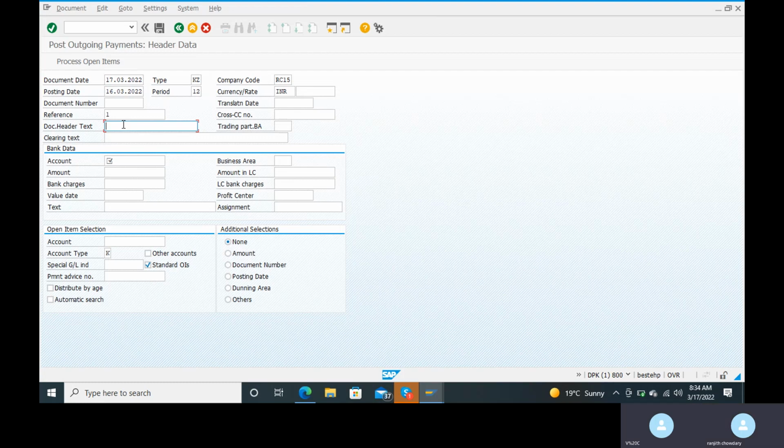After 3 or 4 days, I will explain to you about the foreign currency revaluations, what is the realized gain, realized loss, and also what is the exchange rate loss or exchange rate gain. And what is a revaluation? Revaluation of the foreign currency, FAGL_FC_VL. You will just know.